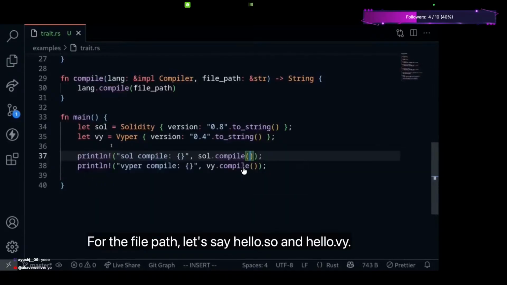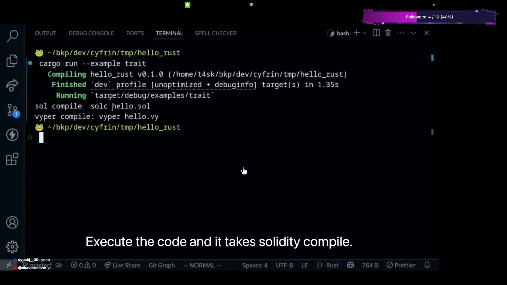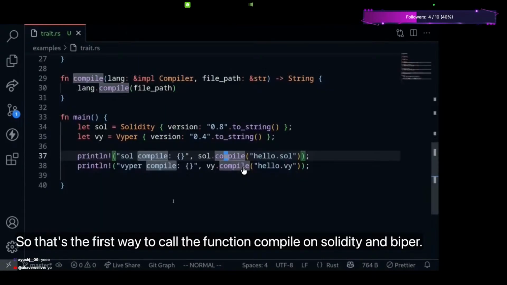The first way to call the function compile is to simply call sol.compile or vy.compile. Let's print this out. For the file path, let's say hello.sol and hello.vy. Execute the code, and it says Solidity compile solc hello.sol, Viper hello.vy. So that's the first way to call the function compile on Solidity and Viper.